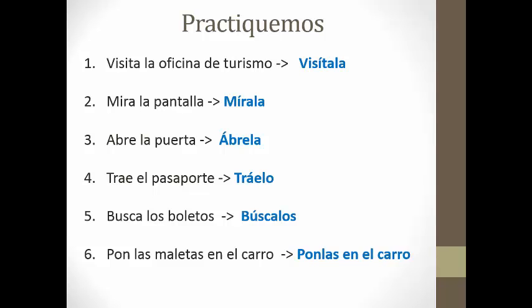You'll notice that you did pick up an accent for numbers 2 through 5. And you'll also notice that all of them fell on the third vowel from the end. Let's look at number 6. Why did number 6 not need an accent? Well, remember, you only have to add an accent to a command of 2 syllables or more. Pon, how many syllables is that? Just 1. Okay, so it does not need an accent. Plus, if you try to accent the third vowel from the end, 1, 2, there isn't one. There's not a third vowel. Okay? Therefore, no accent needed. Just ponlas en el carro.